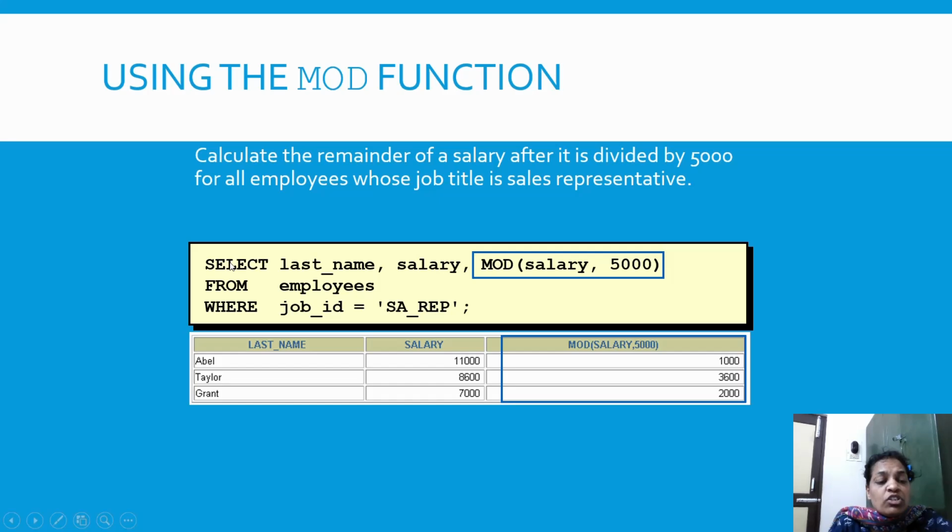So we are giving this query. We are writing: select last name, that person's last name, his salary. What must the calculation be? The mod of salary and 5,000, salary divided by 5,000, from the employee table where job ID is sales representative. So the last name of the sales representative is displayed, then his salary, then the salary divided by 5,000 and its remainder is given on this side. This is how the mod function is represented.